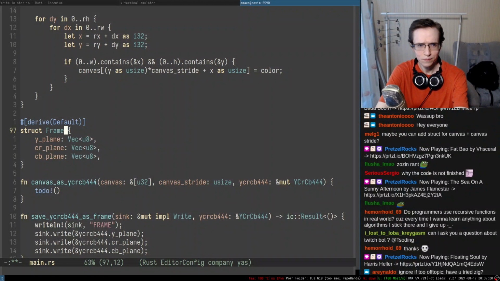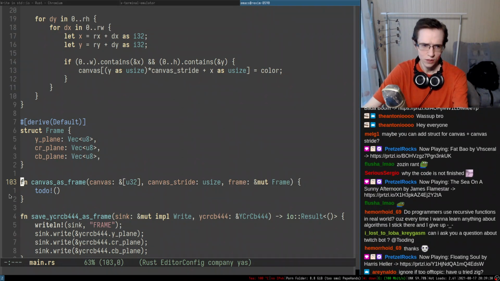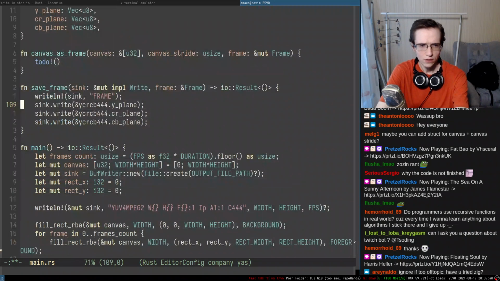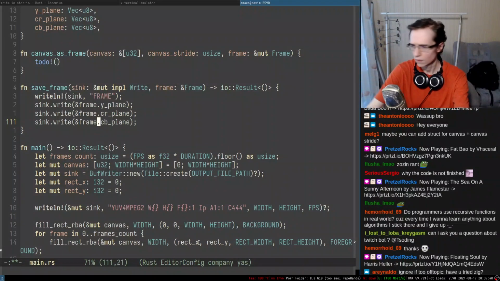Let's call it frame. Canvas as frame. And that's gonna be the frame. Yeah, let's just call it frame. And then you can say something like save frame. Okay, that is way more readable. And then we're just saving this entire thing.